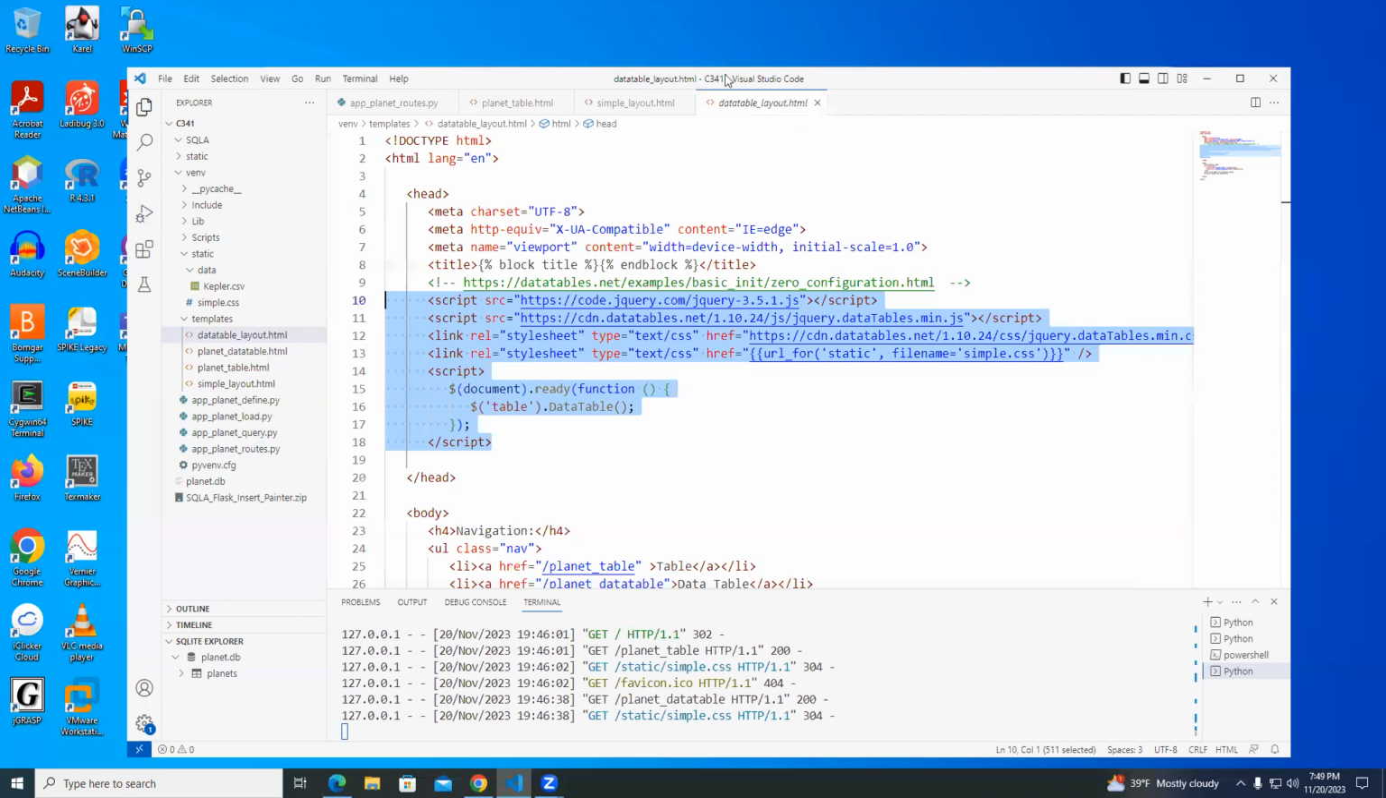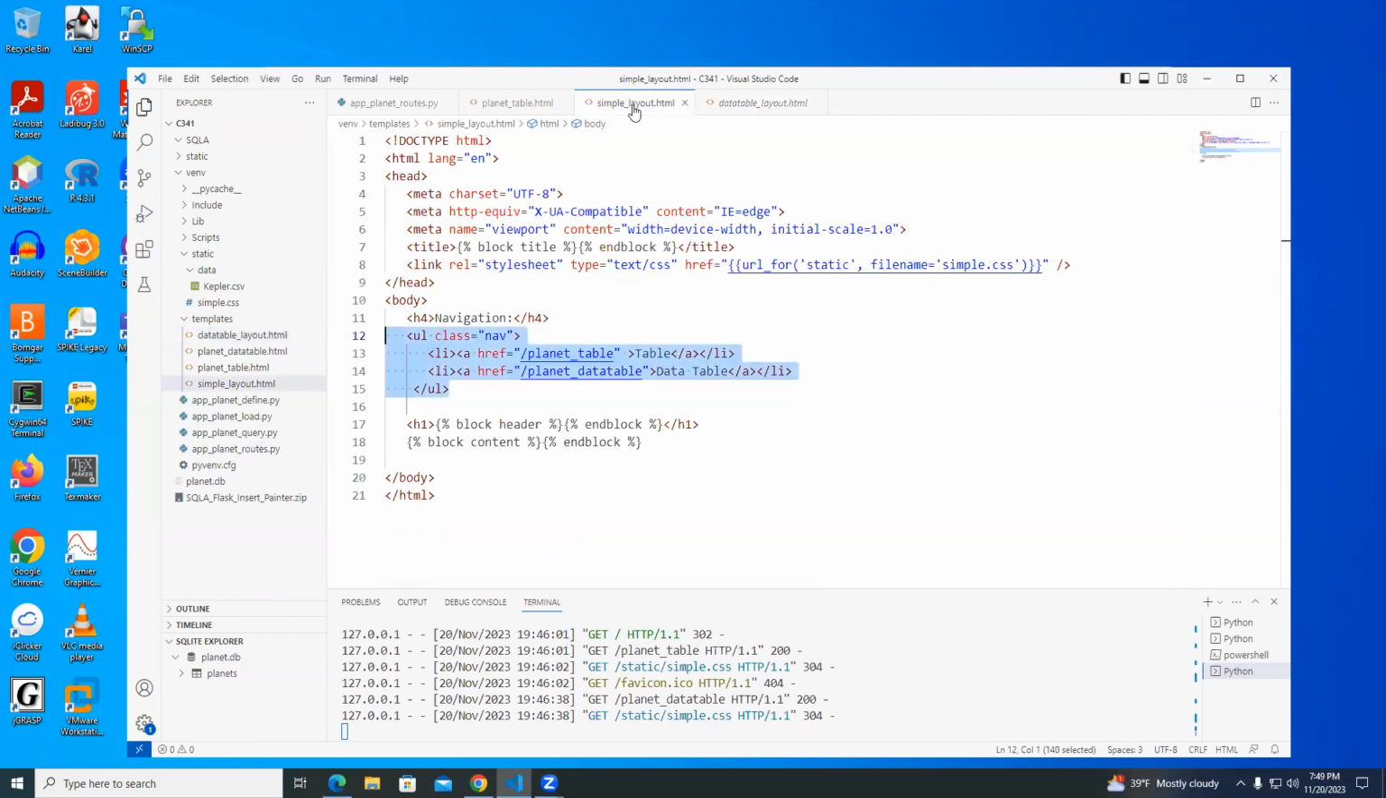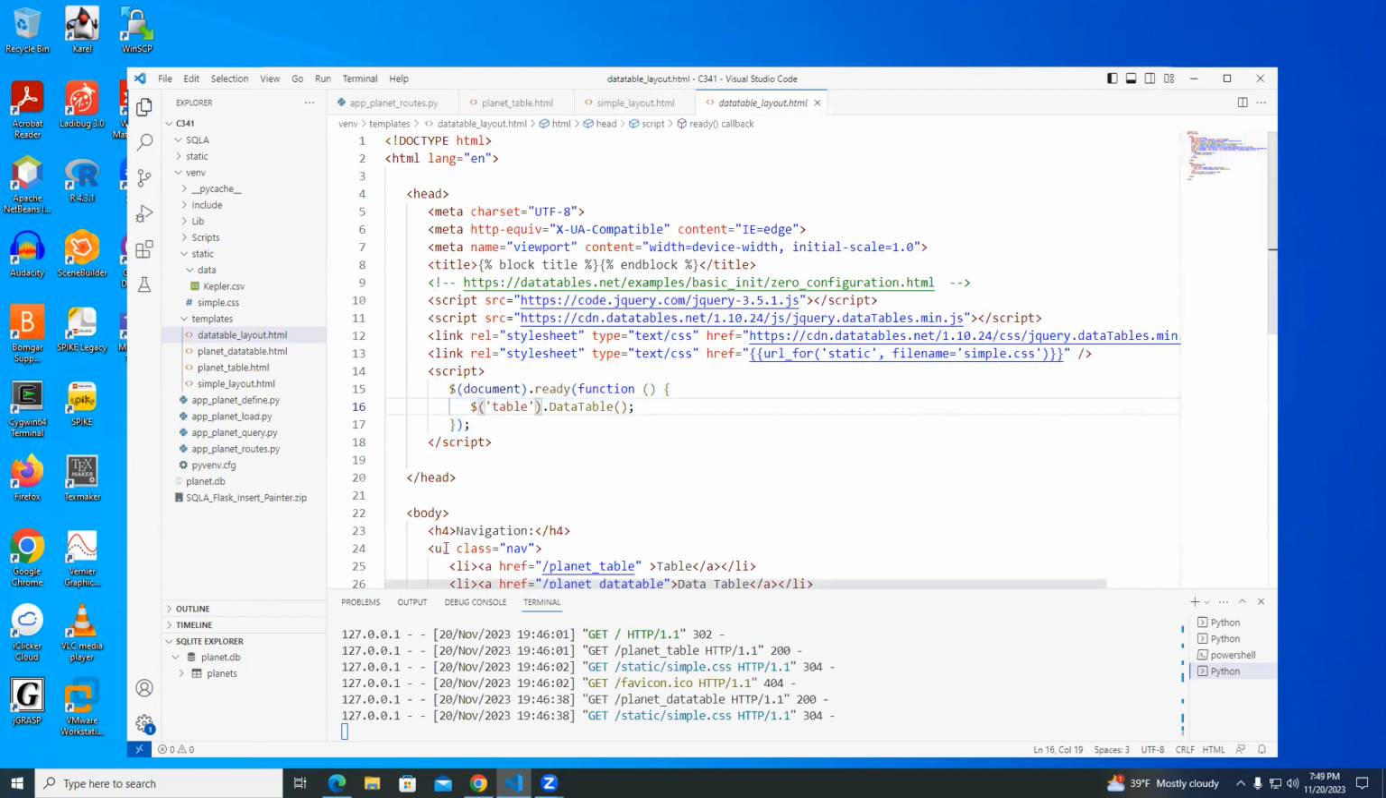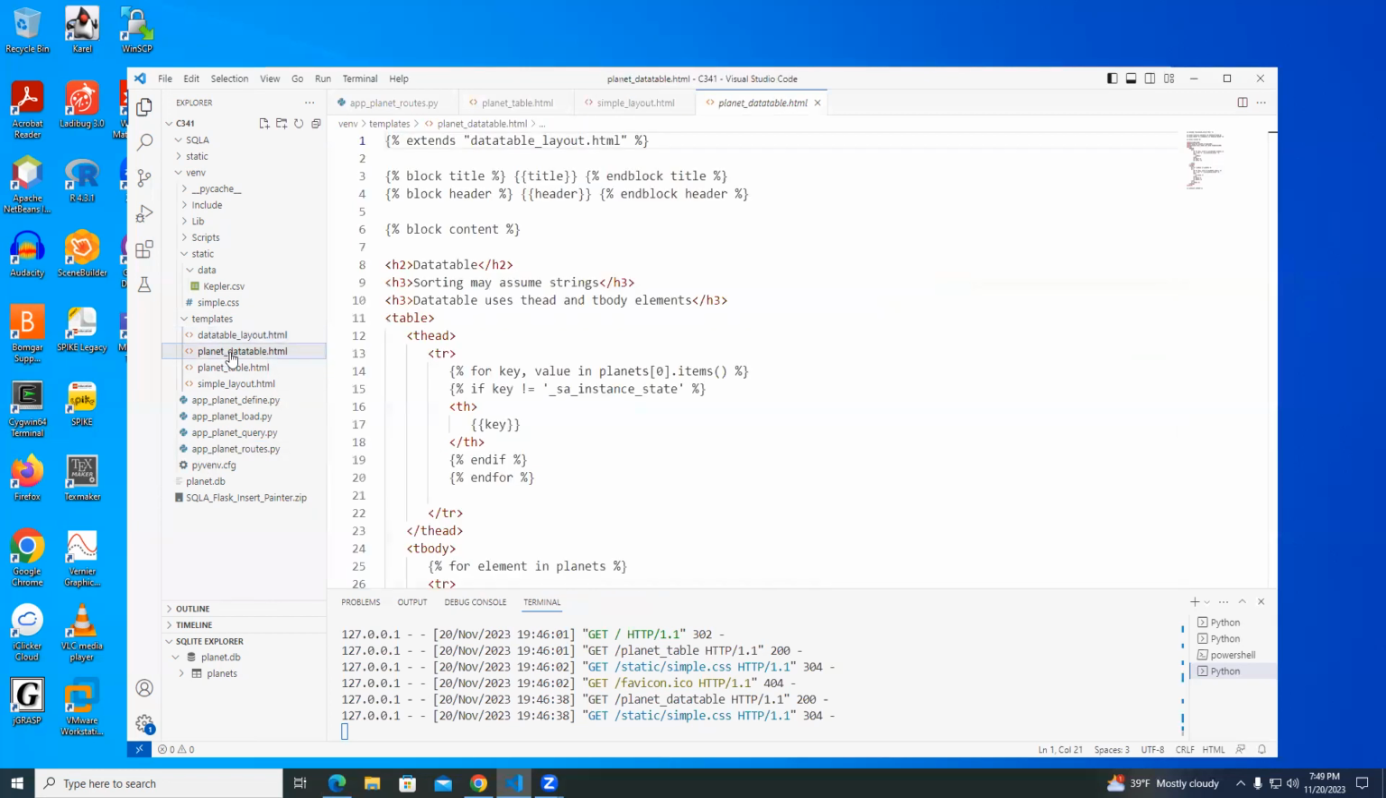I created a new layout to distinguish it from this old layout. So the simple layout was the old, just pure HTML. Over here, I added these CDN links, and then this little script here that is applying the data table functionality to any table. Or if I wanted, I could have, in Planet Data Table, given my table an ID or a class.